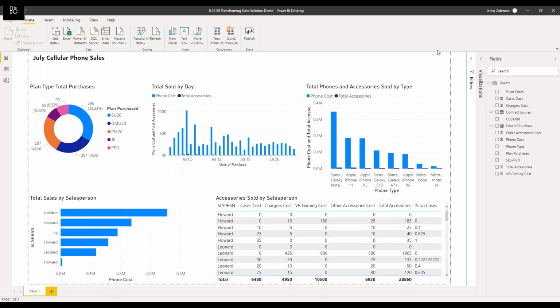So the first thing I want to pull up here is just an example report that I have put together for our July cell phone sales. And some of the things that I want to point out, this is what we're going to fix when we get into transforming the data.